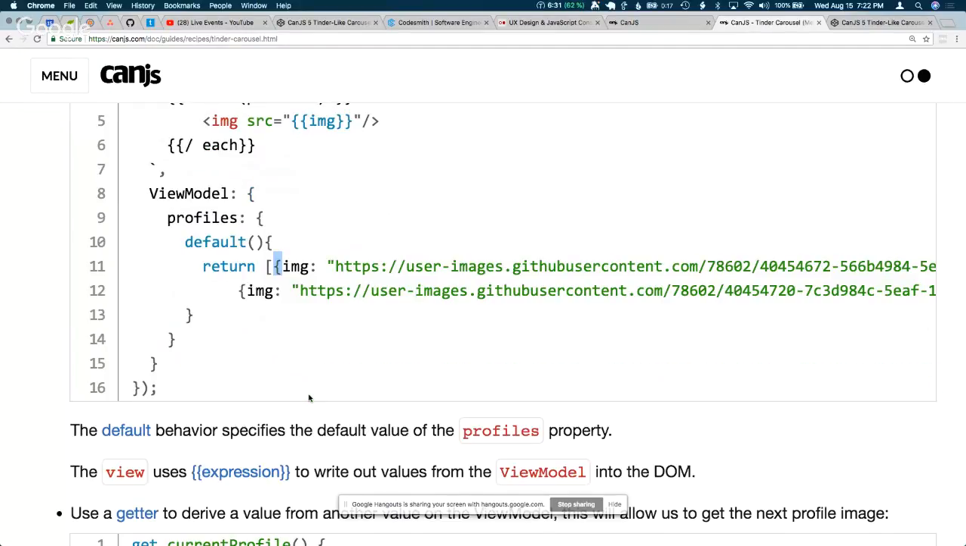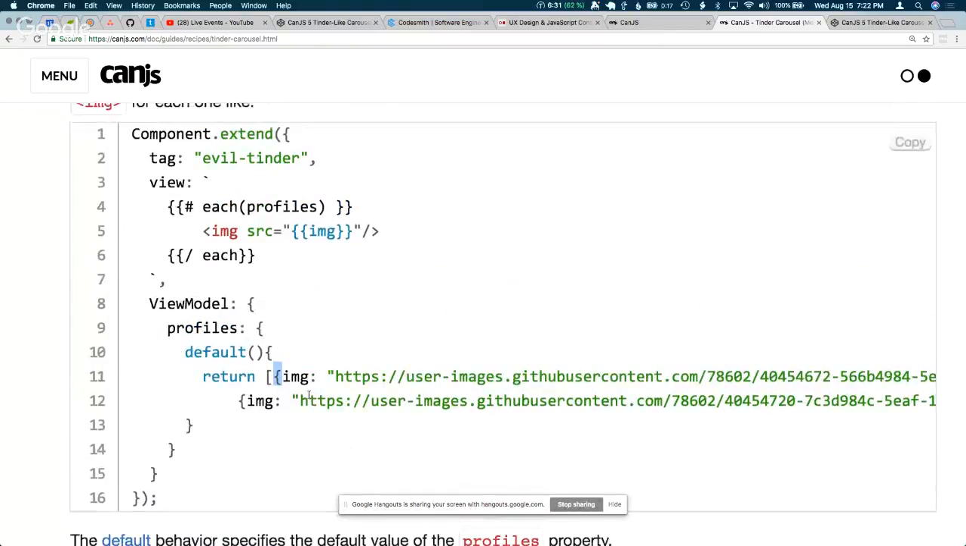And then the next thing about that is, in this example, the profiles in the view comes from the view model. And then there are helpers for being able to do stuff in the template. We're not going to go through all of the docs, but there are helpers like if and each, to be able to do loops or conditionals or that sort of thing.